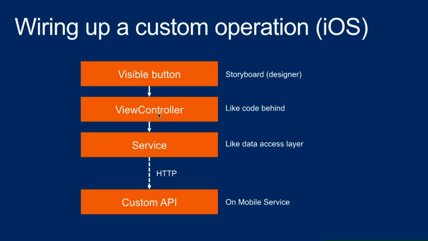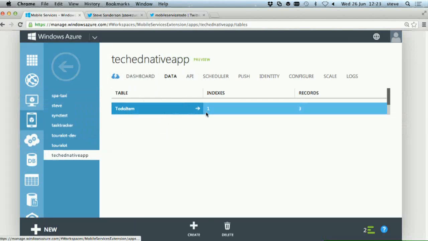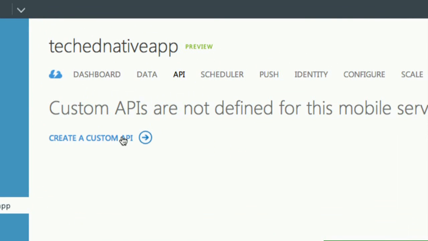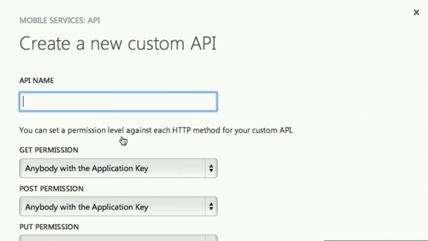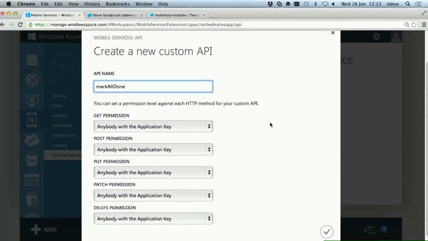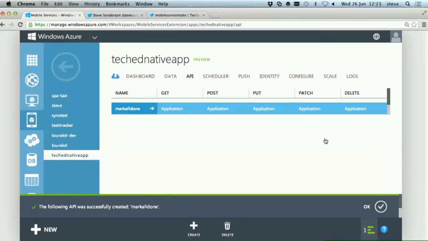So I'll start by implementing the custom API, and then we'll go through all of the other stuff. So let's implement a custom API. I'm going to go to the API tab here, and you'll see I've got no custom APIs yet. Let's create one called mark all done. That'll do. And you can see you can set up permissions for who can invoke that. Let's not worry about permissions yet. We'll get on to authentication later.